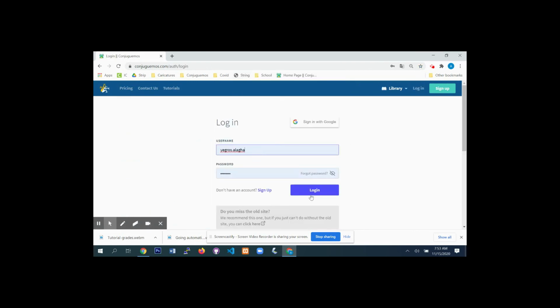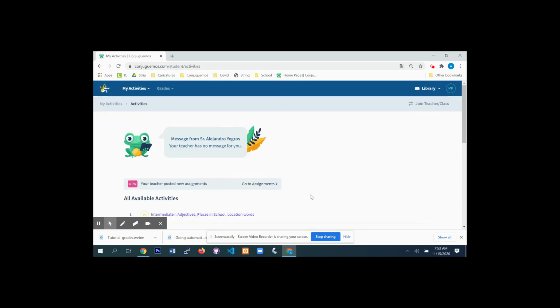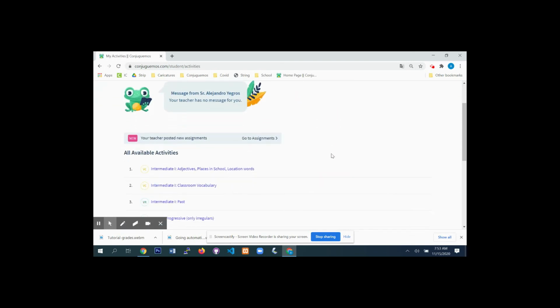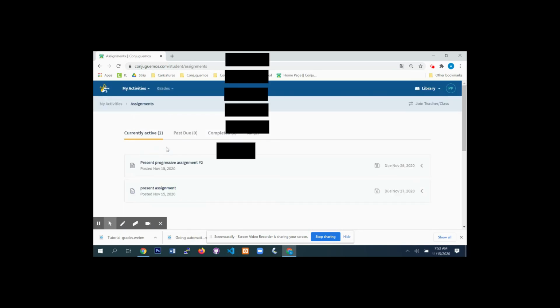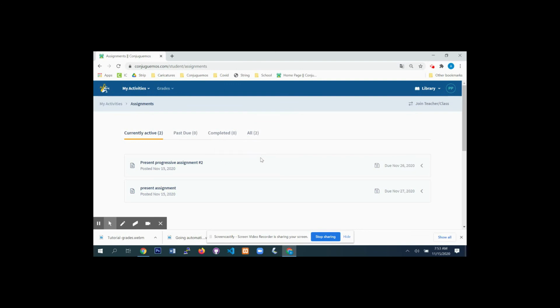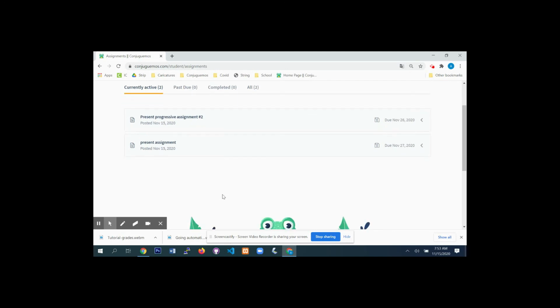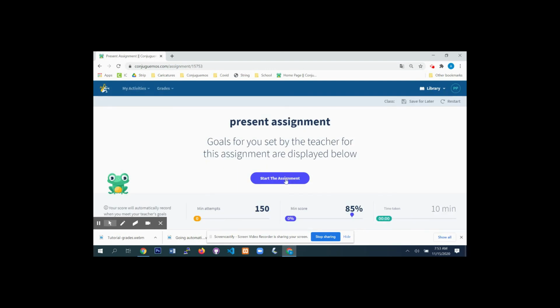Now I'm going to talk about how students interact with the assignment. So I'm going to log out of this teacher screen, and I'm going to log into my test student account. So when the student logs in, they're going to see this sign, your teacher posted new assignments. Go to assignments. These are the currently active ones. The student has 2 assignments that they haven't completed. And so I'm going to do this present one that I just created.